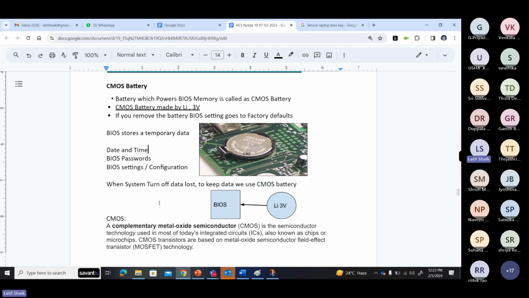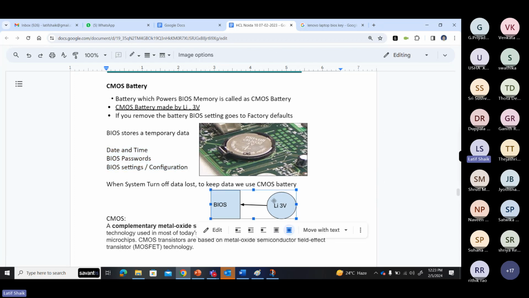Your date and time will be reset to factory default. Your BIOS passwords will be removed. Your BIOS settings will be changed to factory default. So this is what I'm trying to say. What is this? It's a lithium battery.